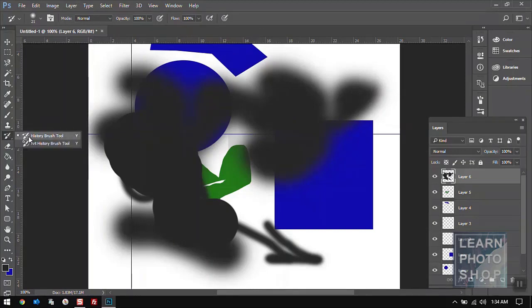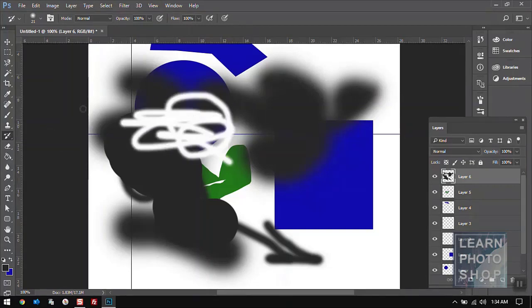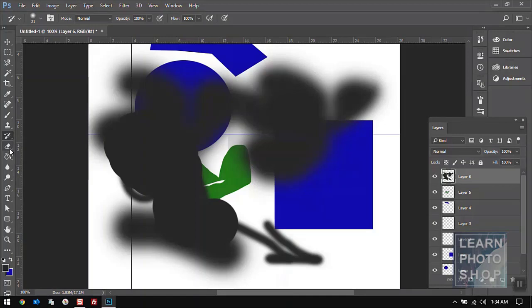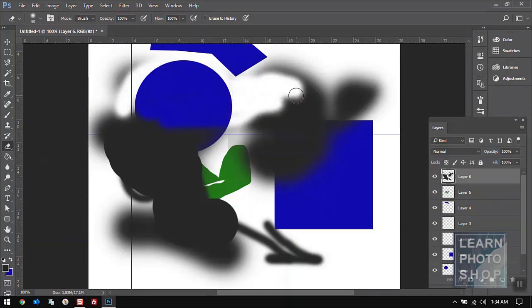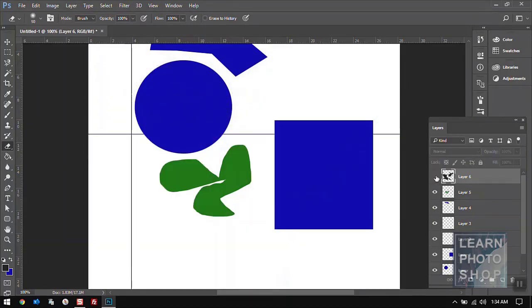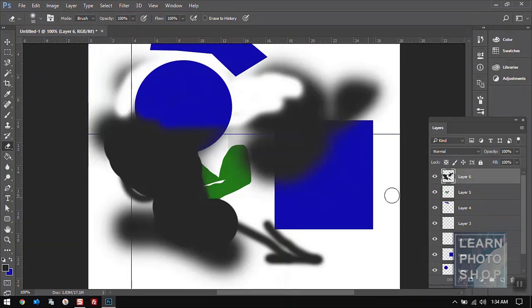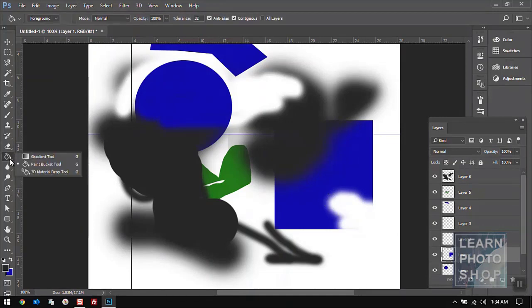Now the next one over here is the history brush tool. I don't use this much, so just leave it for now. Leave this tool. Control Z is to undo. Now here we come to the eraser tool. Is as usual to erase. You erase whatever you want from a particular layer. If I've selected this layer and I'm trying to erase the blue, it will not happen. I need to select the blue layer and erase it.